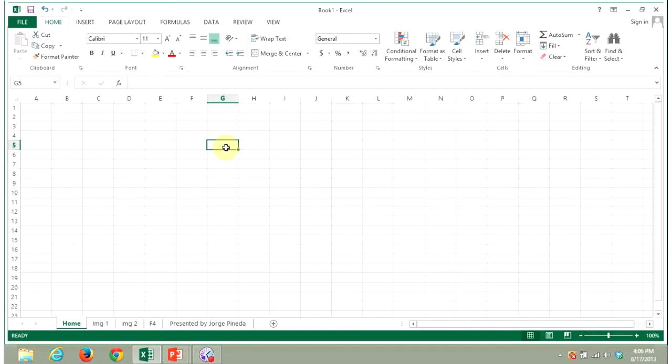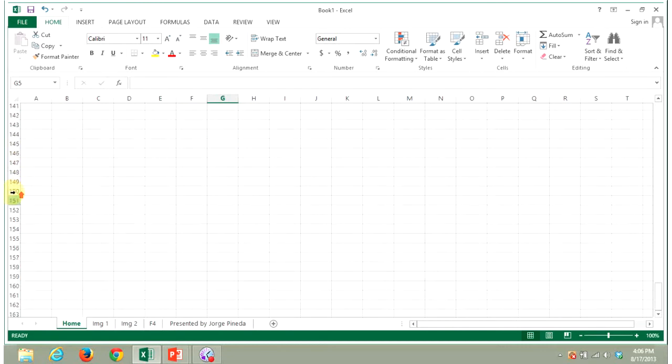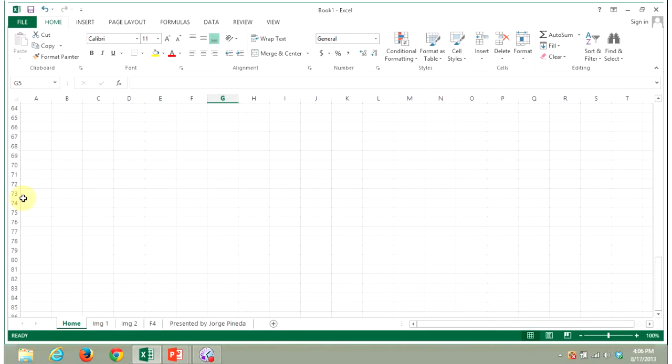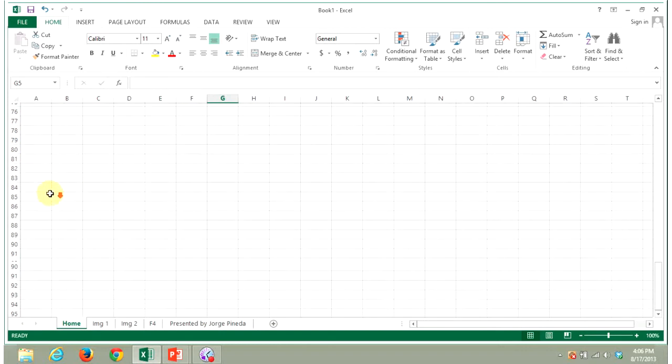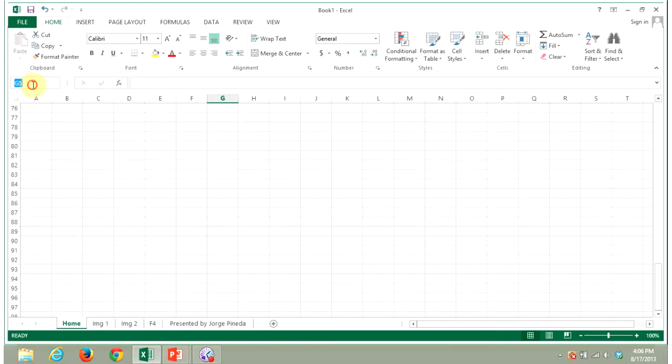Now, what would you do if, let's say, you had 500 students, and I told you that there was a mistake under E325? You can scroll down, but obviously that would take a little bit of time. So what you can do is a shortcut by going to this box right here, the Name Box, and we're going to put E325, press Enter, and it'll take us to it.